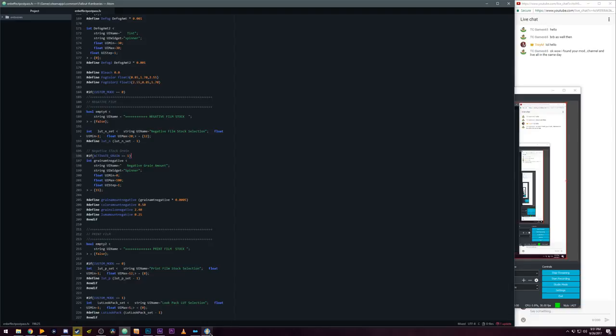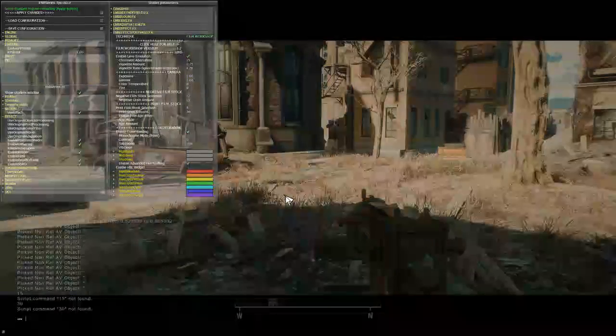Okay, now I need to fix the depth of field bug.